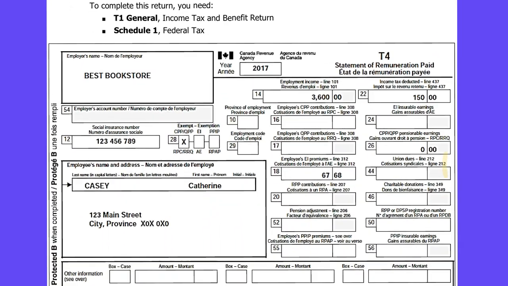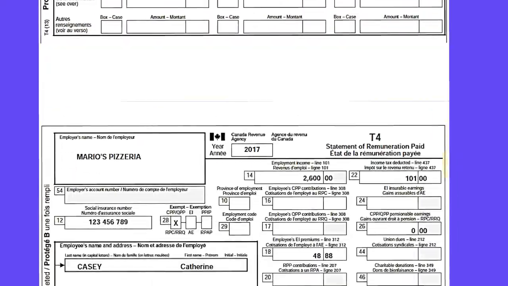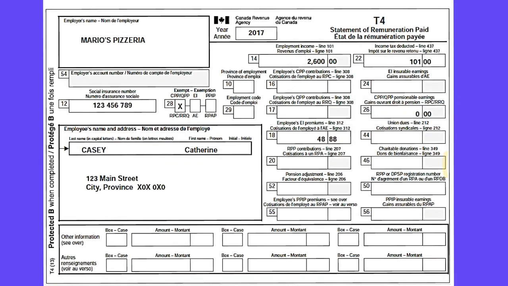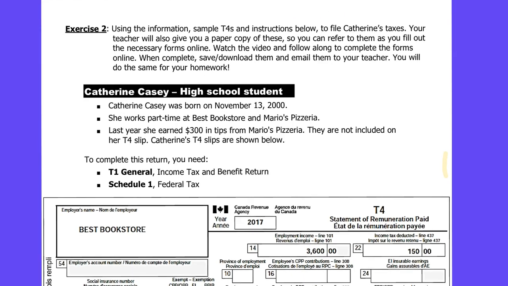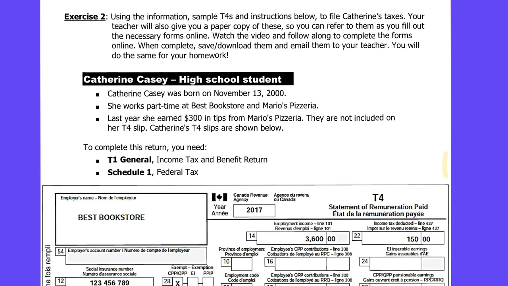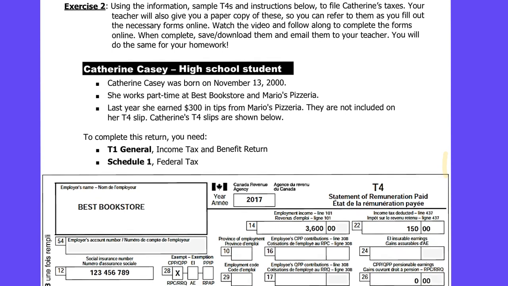So we'll need the T4 slip, which I'm going to give you a paper copy of, and then she's got another T4 slip because she actually has 2 jobs. Let's read a little bit about her before I send you off to the other video. Catherine Casey was born on November 13th, 2000. She works part-time at Best Bookstore and Mario's Pizzeria. So she's got 2 part-time jobs. Last year, she earned $300 in tips. On top of what she earned through her paychecks, customers also gave her tips. Those were part of what she took home as her income, and those aren't included on her T4 slip. That'll come into play later, as you'll see as we're filling out our forms.